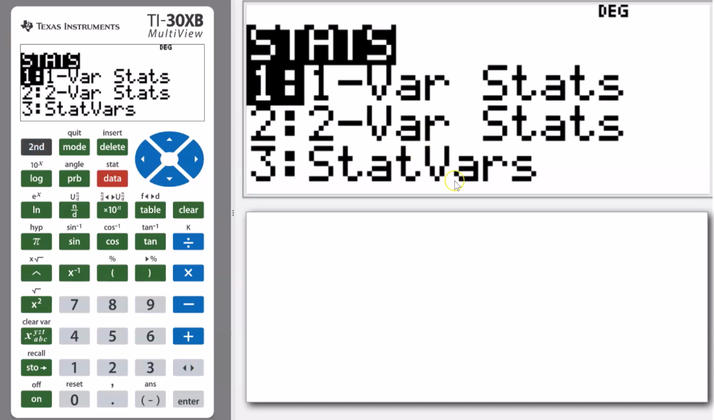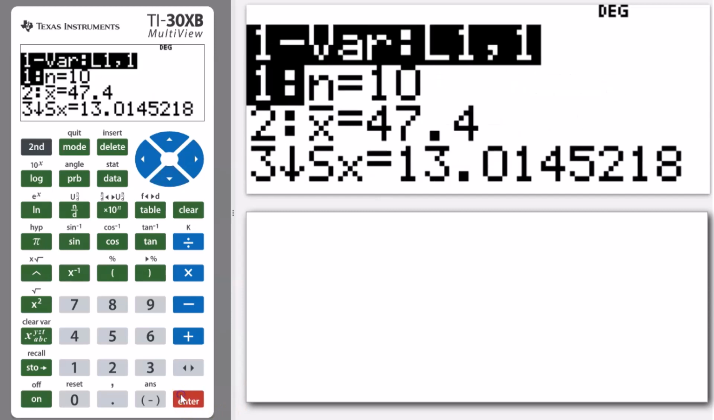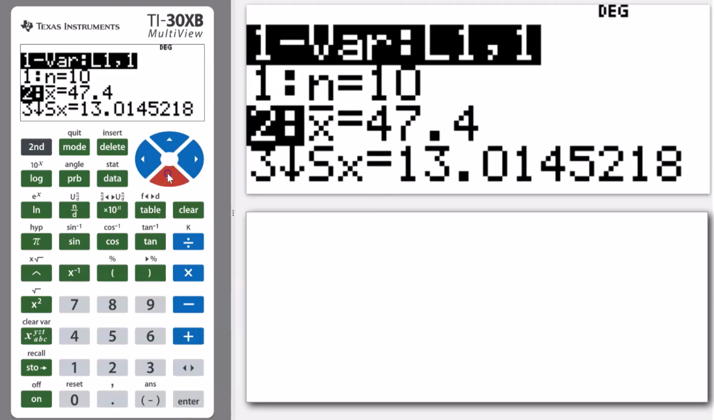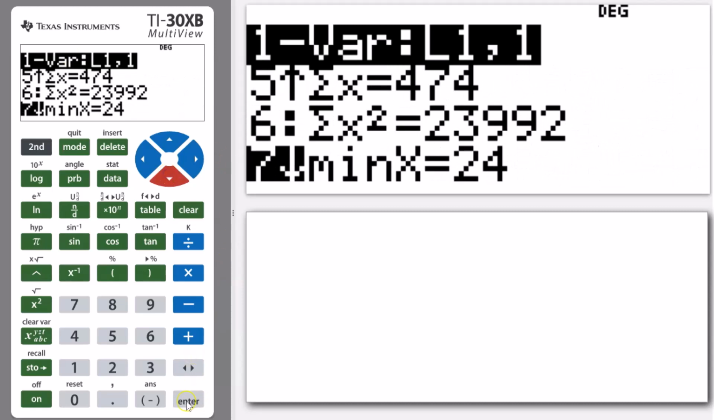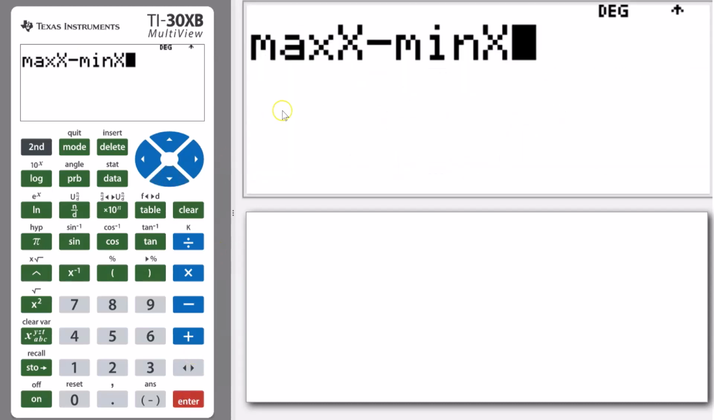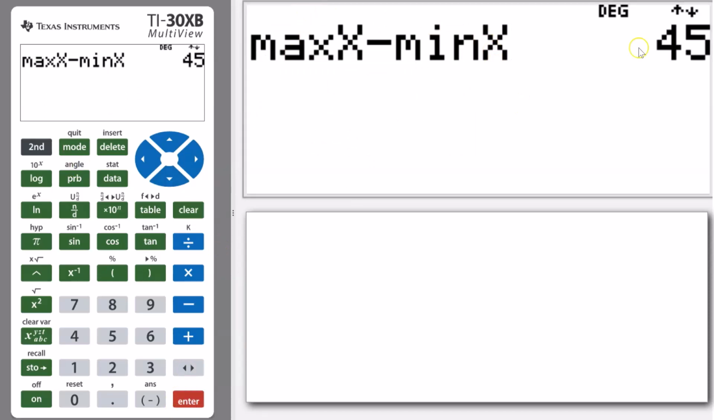And then in here, if I go down to stat vars, you'll notice that wasn't there before because we hadn't done the statistical calculation. But now we've done the calculation, all of that's stored under my statistical variables. Okay, so I can go into there. That brings it up again from the last calculation that we did. And now I can minus my minimum, so my maximum minus my minimum, which is the range, press enter, and you can see there the range is 45.